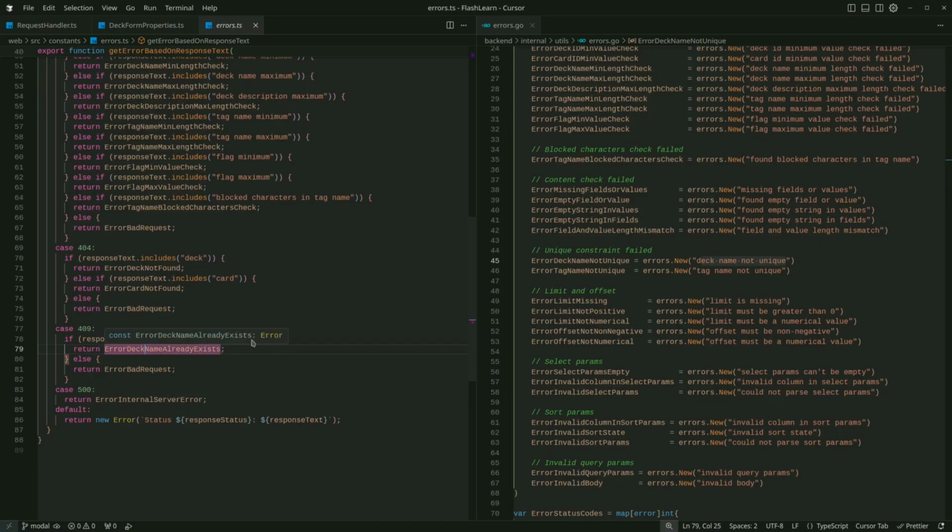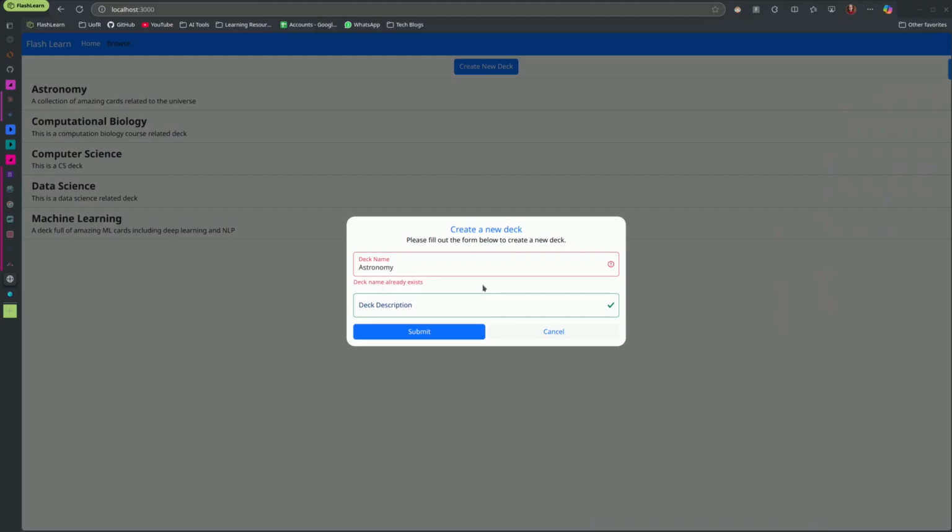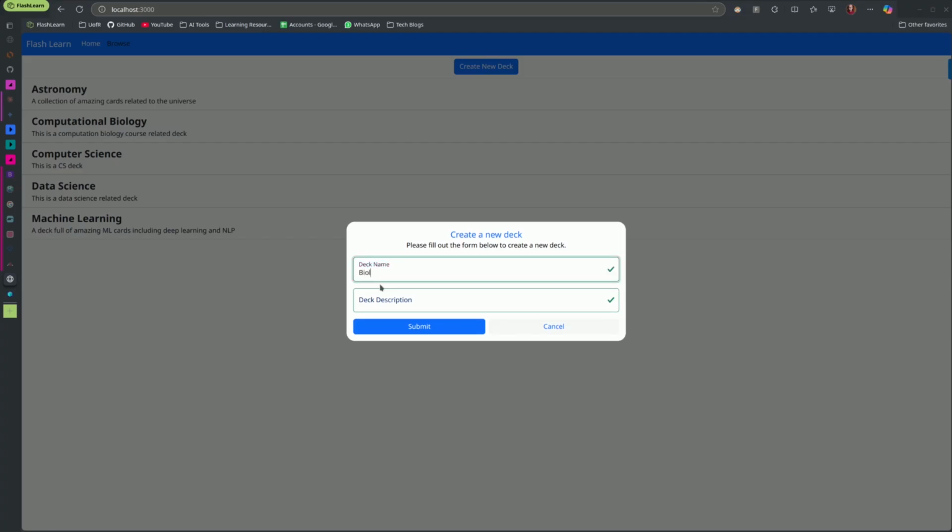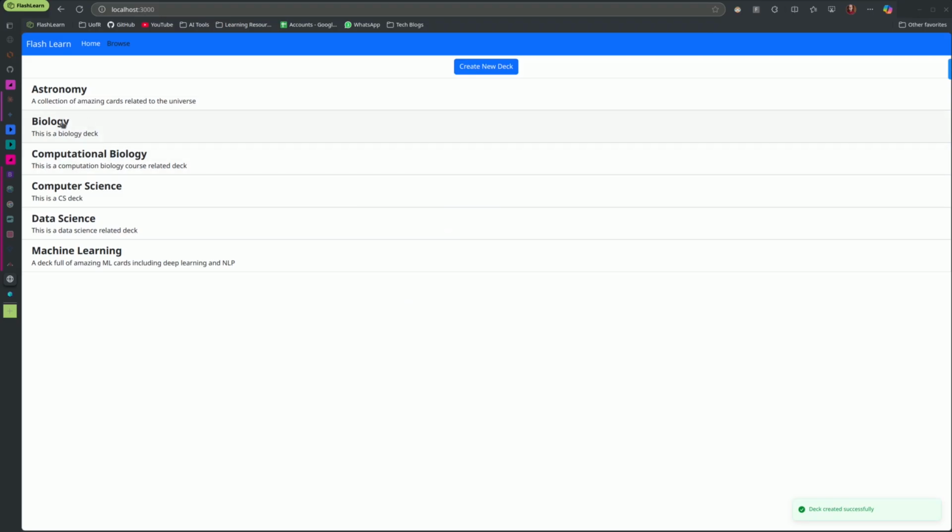And then what happens is this error gets intercepted, and then it is properly tied in with the deck name text field. Previously, this error would be shown as like a toast pop-up, which is not right in my opinion. It should be exactly where you're actually entering the text itself. Let's say this is biology, and we have a deck name. This is a biology deck, and click on submit. It gets created and immediately updated, and you still get the toast when on success.